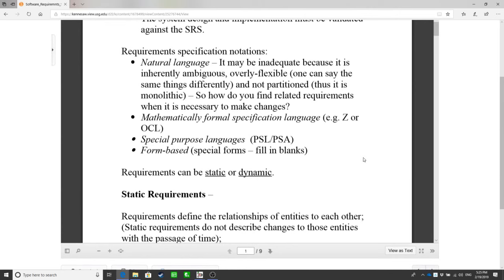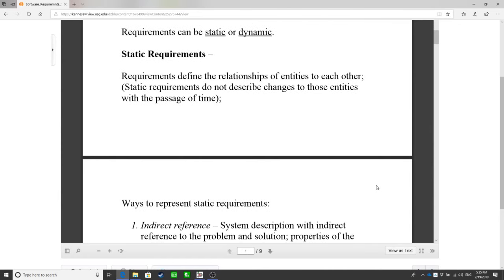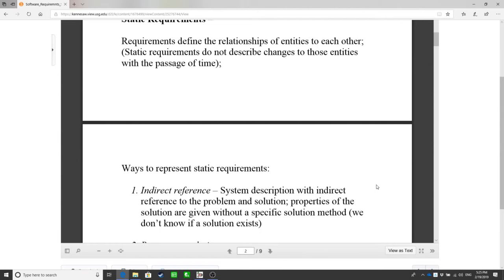And also, if we want to group the requirements, we have static requirements as well as dynamic requirements. You can learn the difference from the names. So static versus dynamic, right? The static requirements are easy to understand.